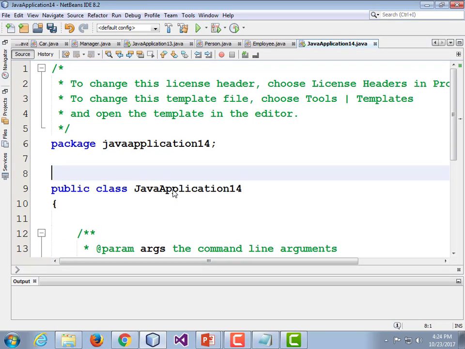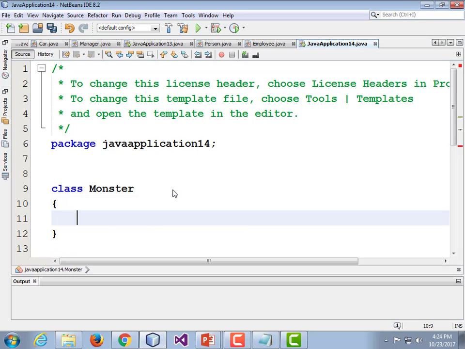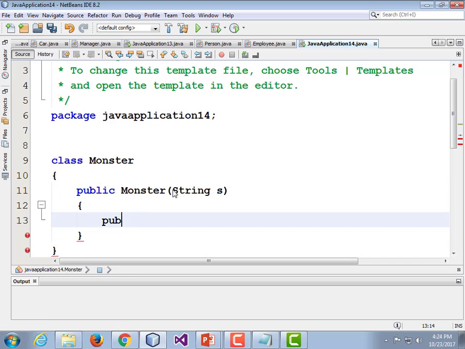All right, so if you add a constructor, I'm going to do that horrible thing where I create a class inside of a class. I'm going to create a class called monster, and it's going to have two constructors. So public monster, which accepts a string S, and it prints that string that's passed to it. System.out.println, constructing space, end quote, plus S, into parentheses, semicolon.